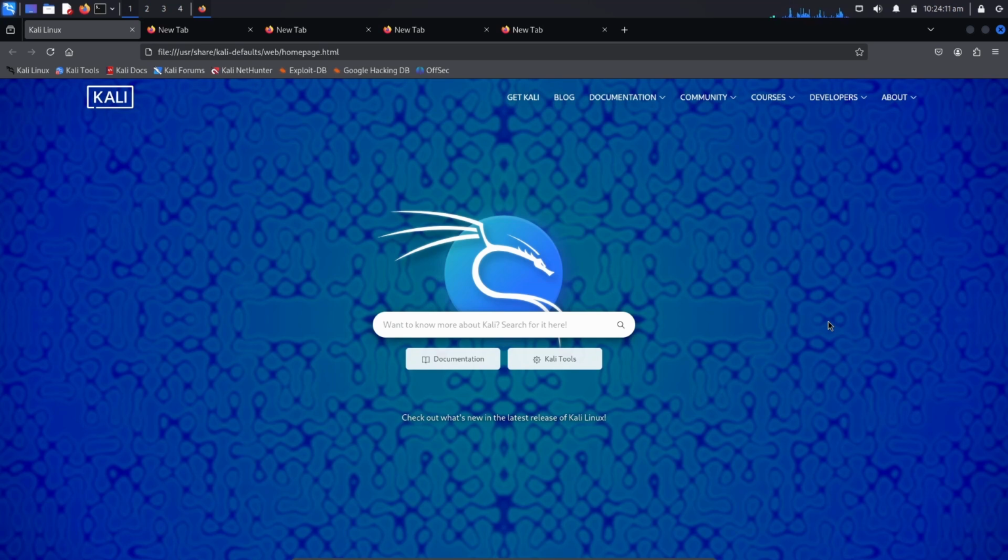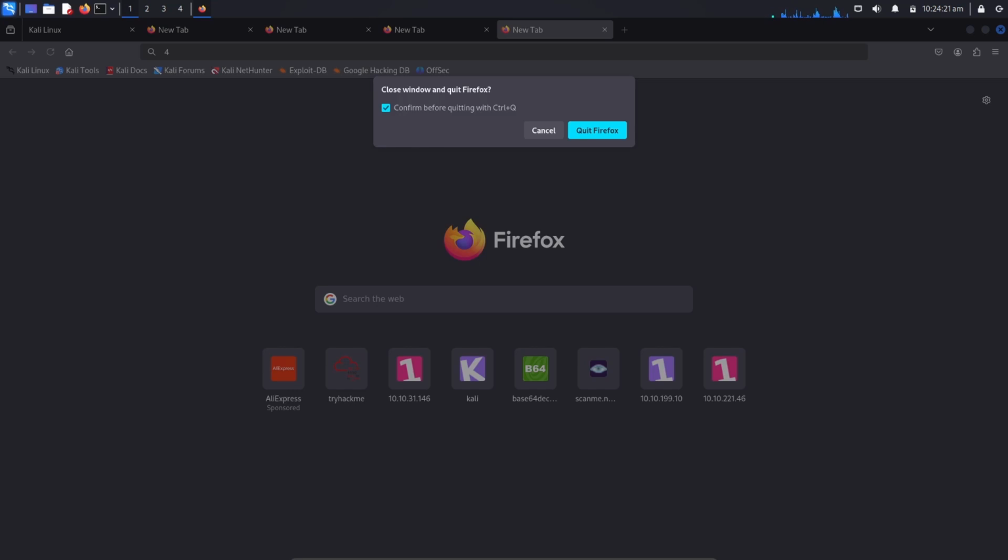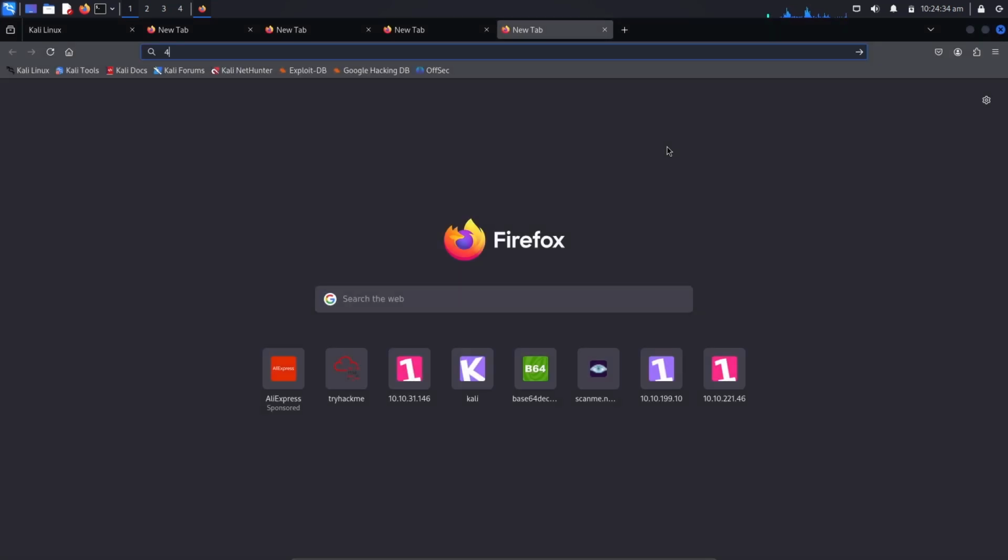Okay. So if you want to close all the tabs that are opened here, then you can press Control Shift W. Yeah, when you press Control Shift W, you can see Quit Firefox, close window, and quit Firefox. You are now closing all the tabs and quitting Firefox by pressing Control Shift and W. Okay, so now I'm gonna cancel it.